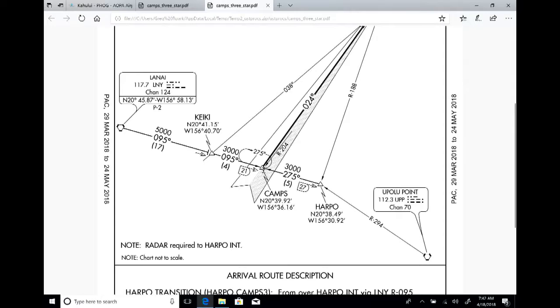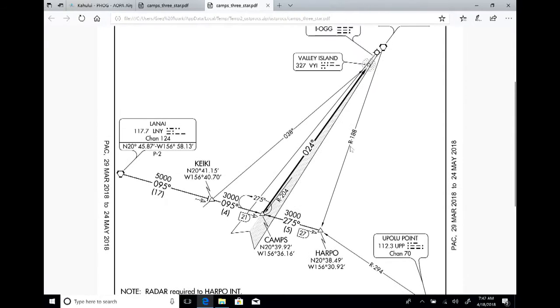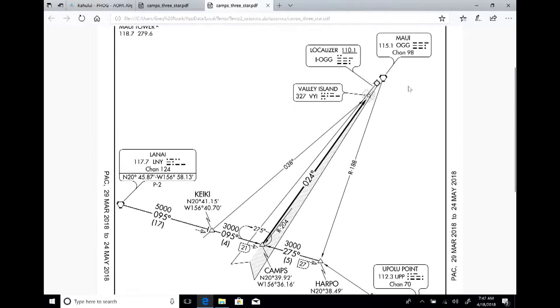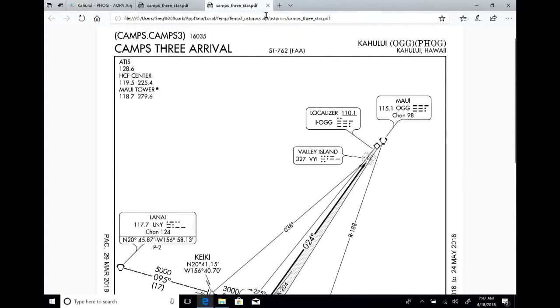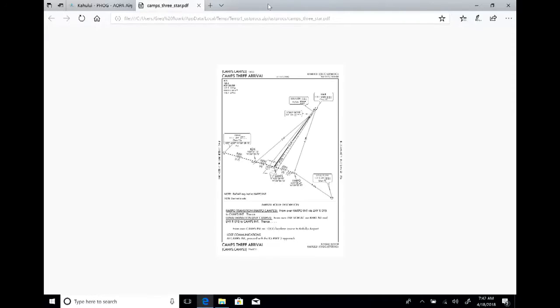You will notice that from Camps, you have this straight line here, and this is what we would refer to as your inbound course, 024, your inbound course, to come in here and land in Maui, hopefully on runway 2. Okay, so we're going to come back to this, but I just wanted to show you that here real quick.